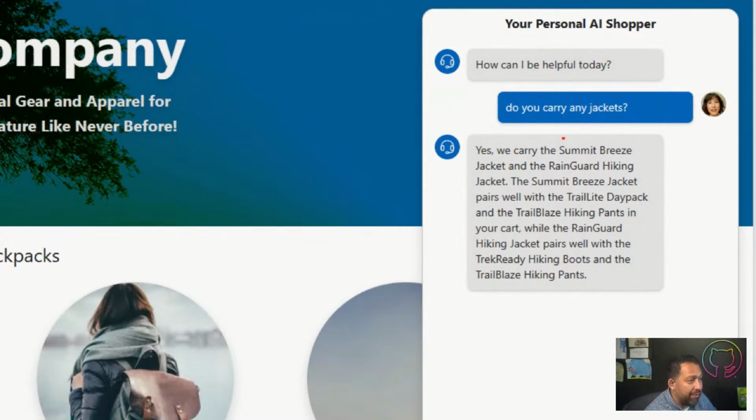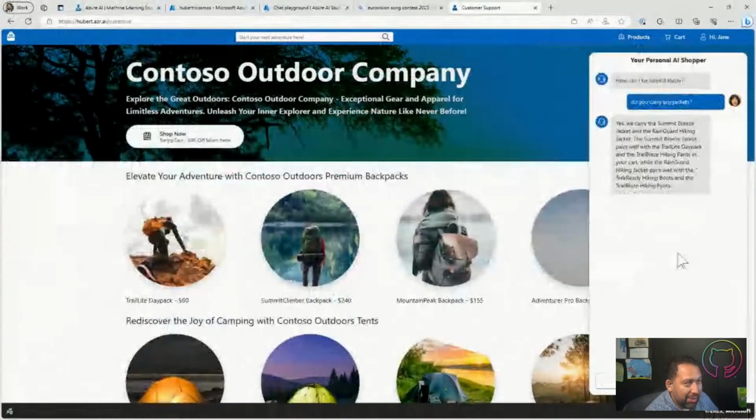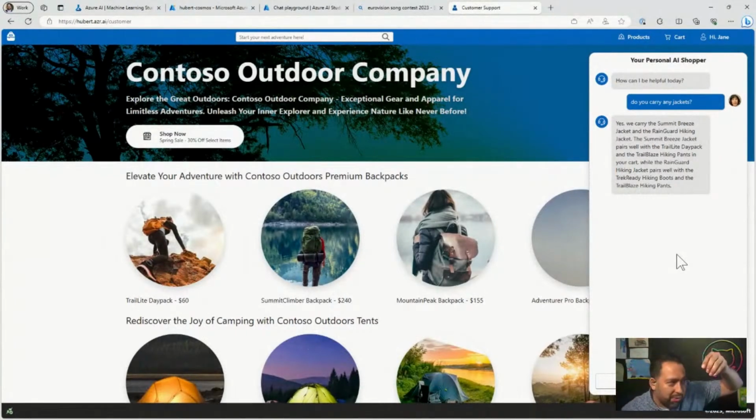And so notice that it knows what Contoso carries, but it also knows what Jane has in her cart, and it's able to respond with both of those pieces of information. So the idea now is that we need to do advanced RAG, where we pull some documents about jackets and put those into the prompt. We need to pull some information about this particular shopping cart and make it all come together. That's what we're going to build.